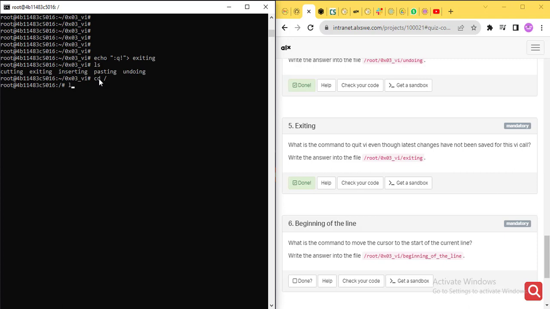Okay, so the ls -l, and I have the path here, root, and I'm going to go to the 0x03_vi/exiting. So press enter, and you can see that.